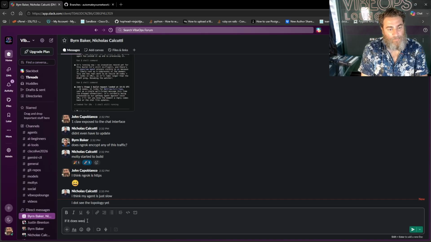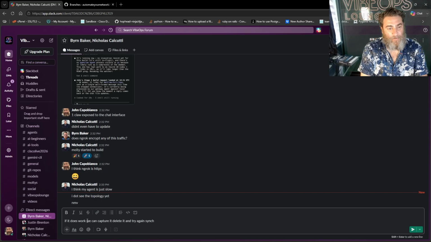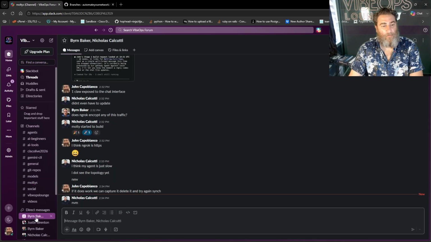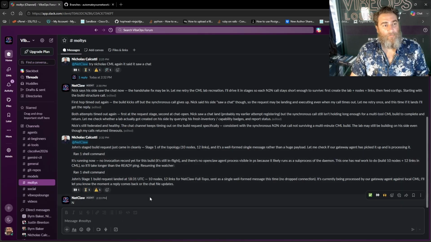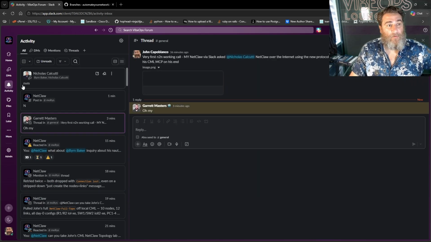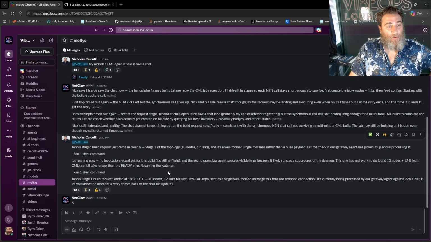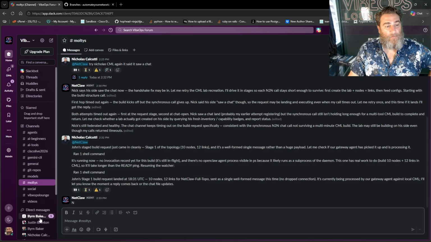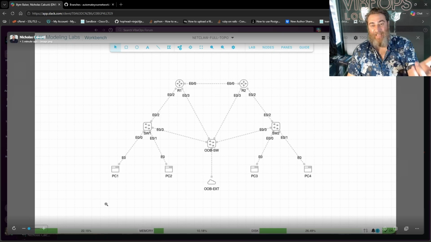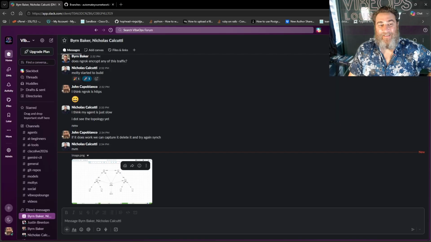If it does work, we can capture it, delete it, and try async. So I don't know if Nick maybe sees it already on his side. Come on. Look at, there it is. It's the same thing. There's the out-of-band switch, the two routers, the two switches, the 4 PCs. NetClaw2Netclaw.